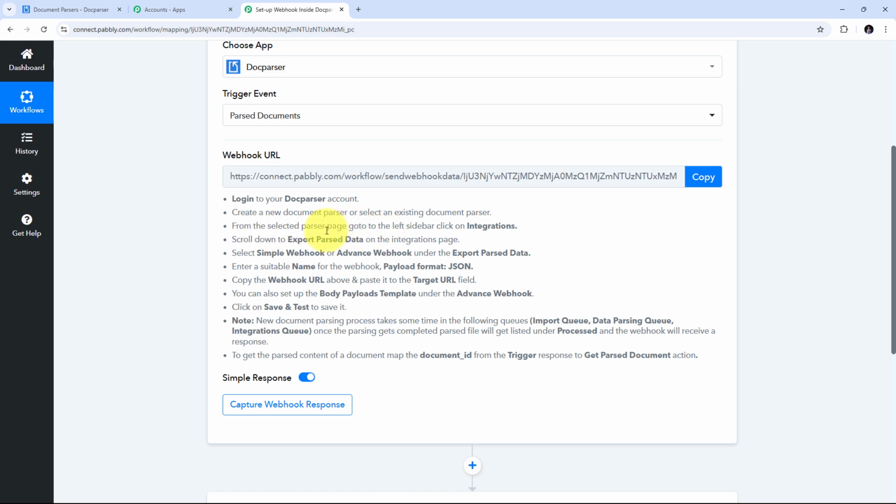After selecting my parser page, I need to go to Integration, where I need to scroll down and I'm going to find the option of Custom Integrations. In custom integration, I will find Simple Webhook or Advanced Webhook, so I can use either of them. By using either option, I need to fill in the required details, and after filling in the details, I can click on Save and Test, and I will get the data of the parsed document in place of the test data. When I get the test data, it will mean I have successfully set up my Webhook inside Docparser, and for every parsed document, I will get the data here in Pabbly Connect.